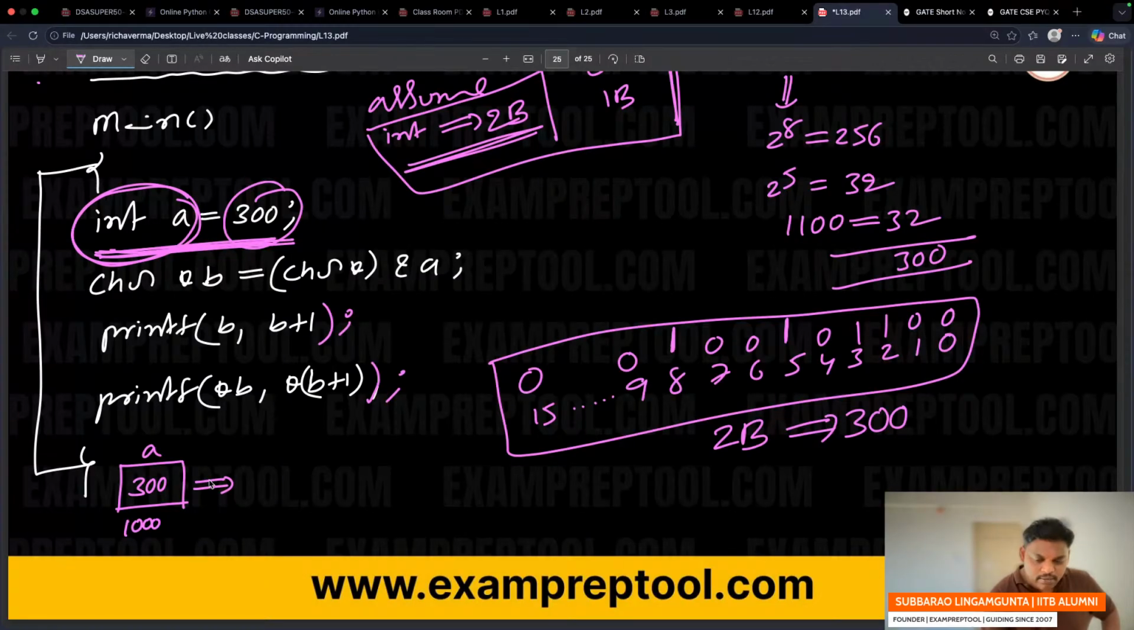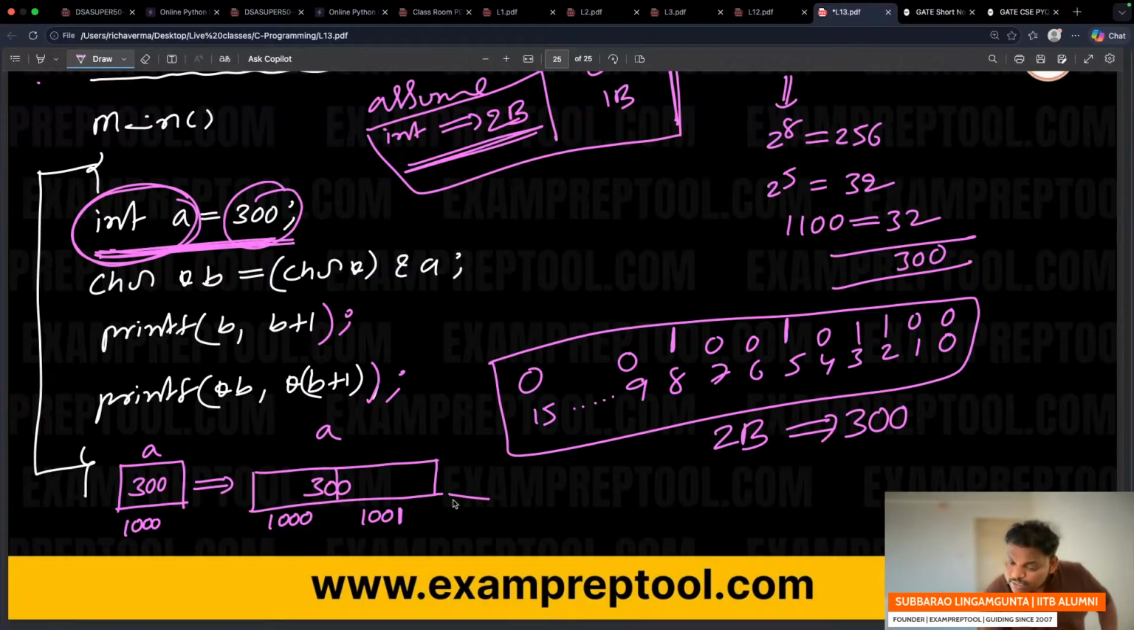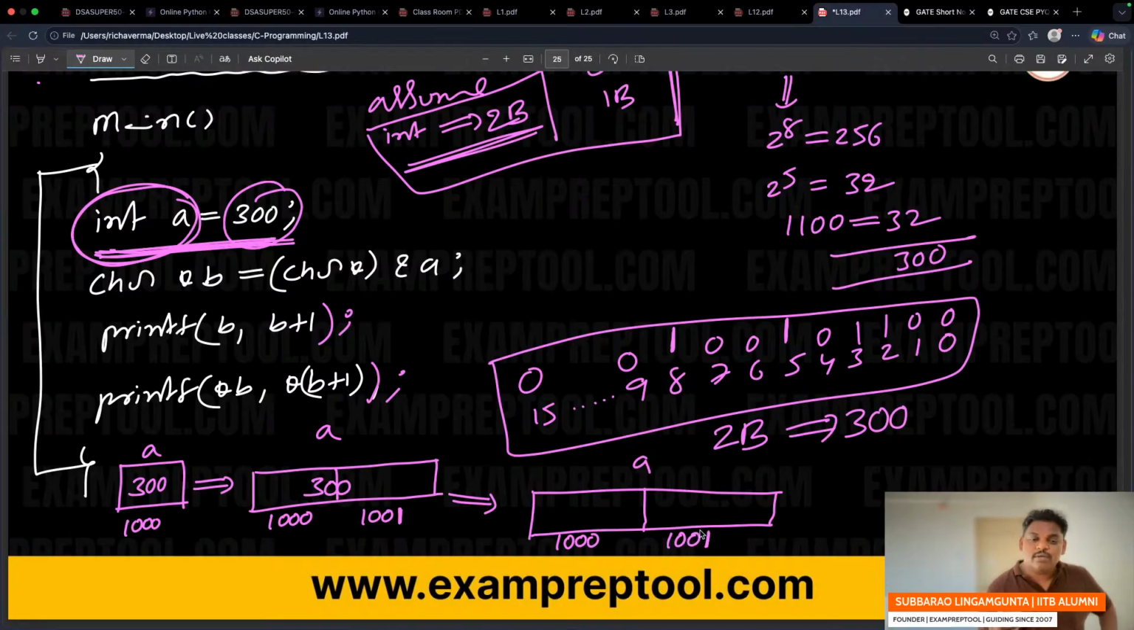A is in 2 bytes, at addresses 1000 and 1001. In 2 bytes, 300 will be stored like this. But how is 300 stored like this? Everything is in binary format. Can you listen? A is in 2 bytes, 1000 and 1001. 2 bytes, 300. How? Some people are asking how.